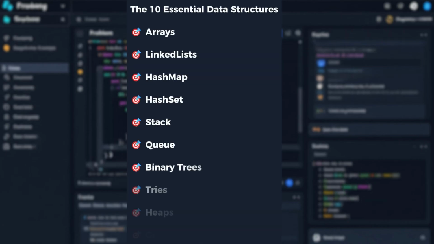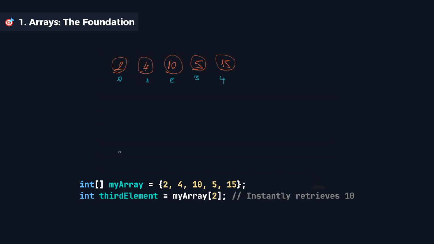In this video, I'm going to show you 10 essential data structures that will change the way you solve problems. Let's fill your toolbox. Arrays are simple, but 80% of interviews start with them. The most powerful patterns like two pointers and sliding window all operate on arrays.